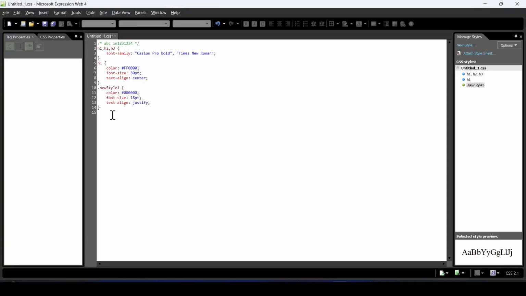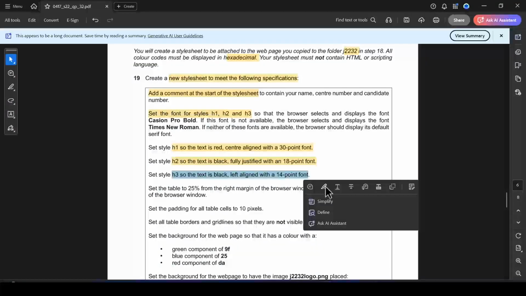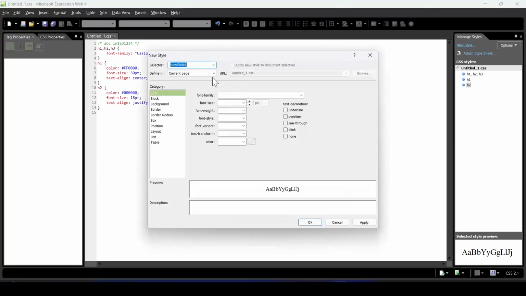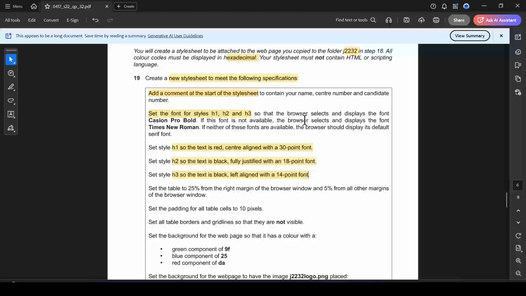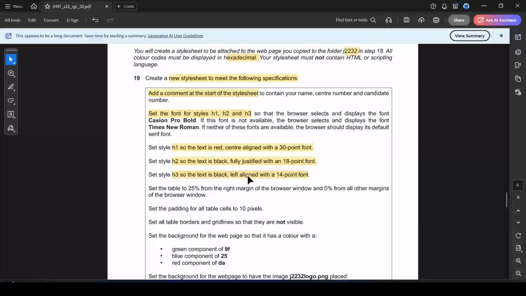So now here we're done with this. This is our H2. This setting is for H2. Next, what they are asking is H3. So now for H3, again new style, and here H3. And what is the font here? Text is black in color, left align.